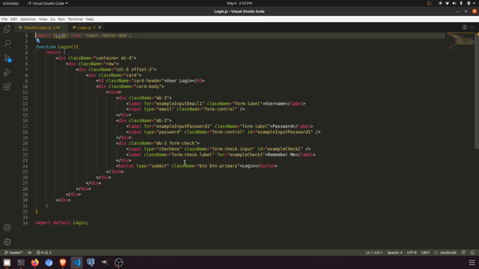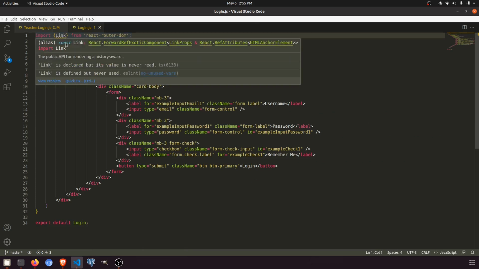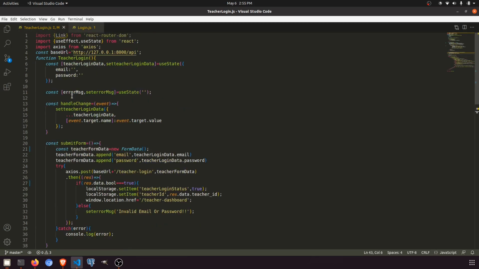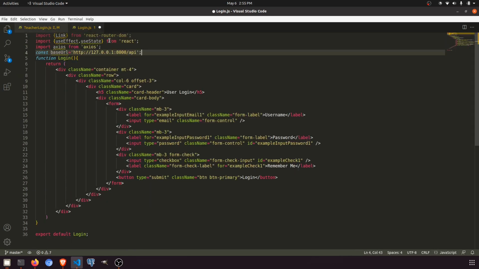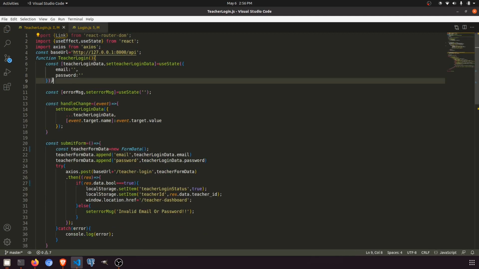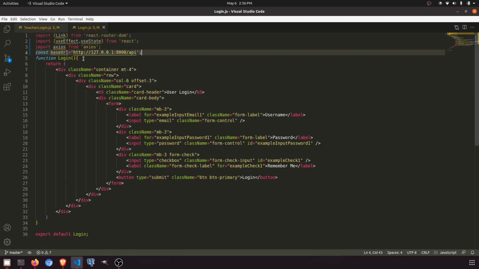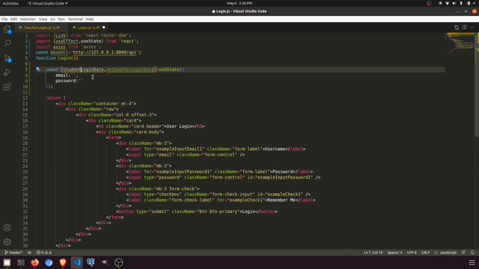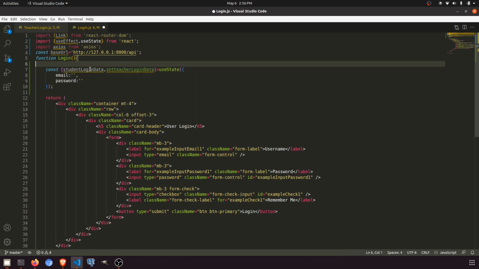So now let's implement the things from the scratch. We need these three things: useEffect and useState from React, and the base URL. Everything is okay. After that we will create the constant for the state. This was the teacher login, so I will say studentLoginData, and this will be studentLoginData, setStudentLoginData.